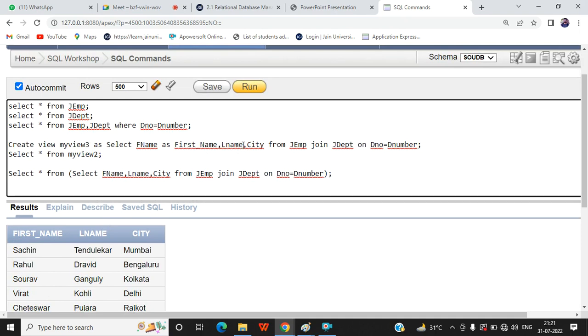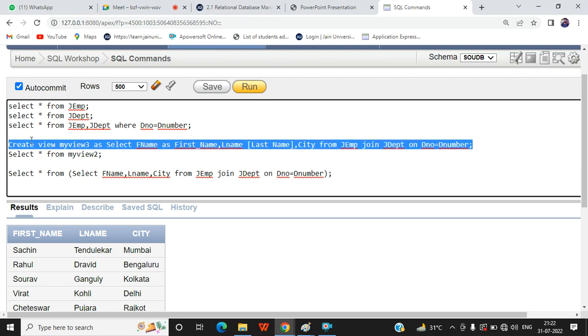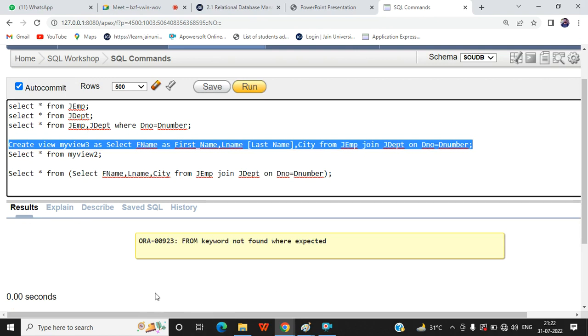Here I am giving L name, I am not giving as. Last name. Let's see whether it is taking it. From keyword not found. Okay, it is not taking it. So remove it.